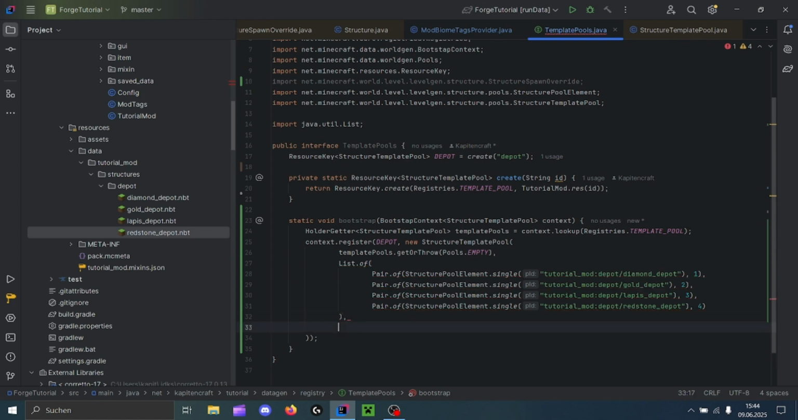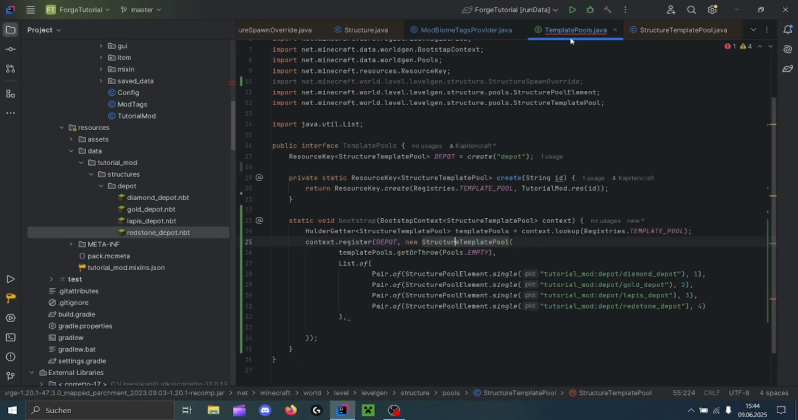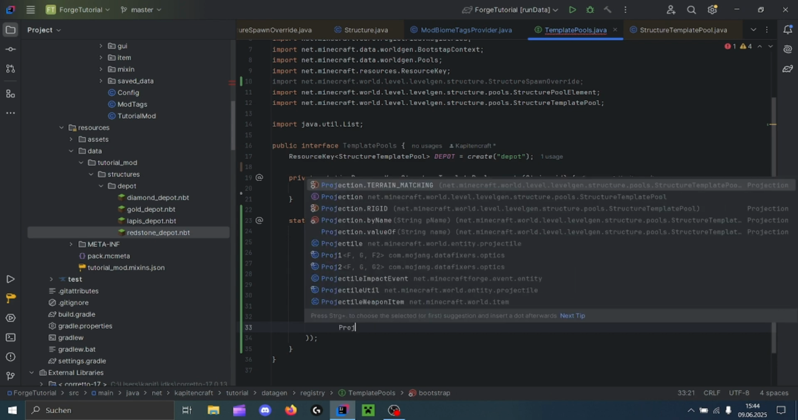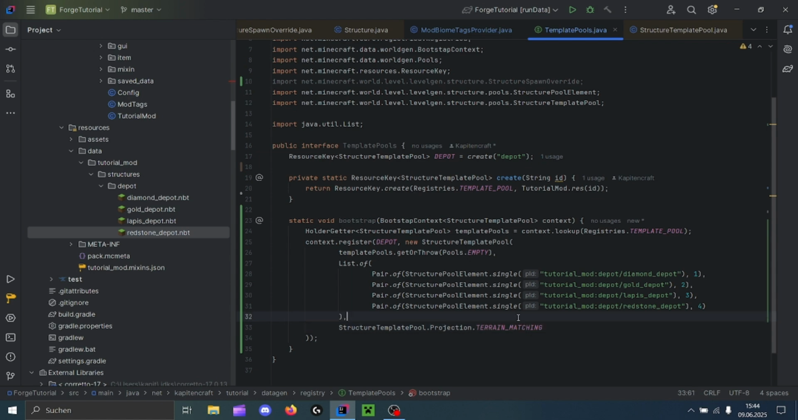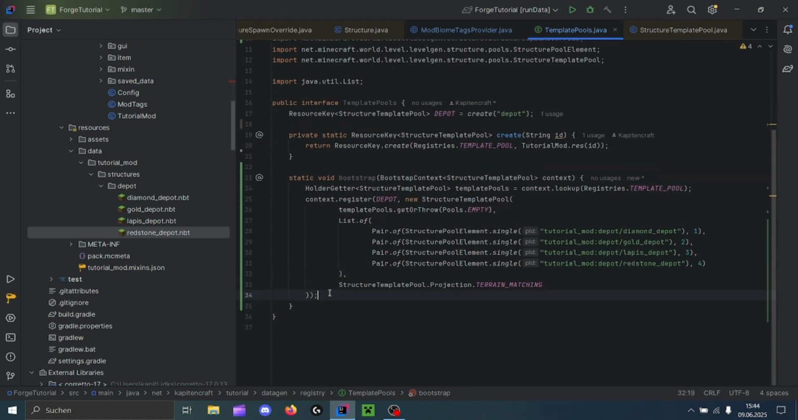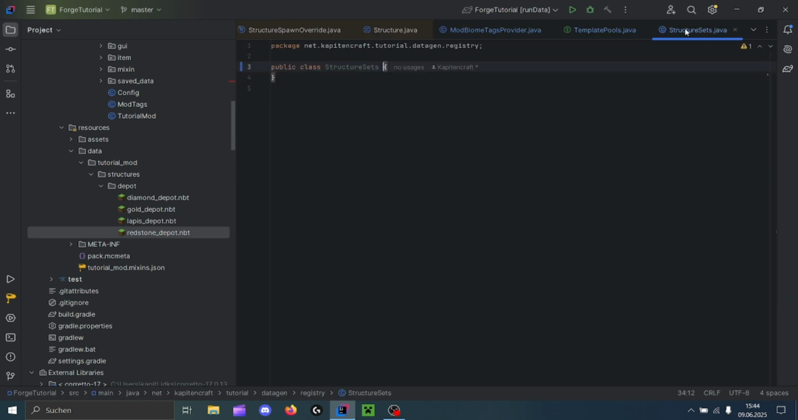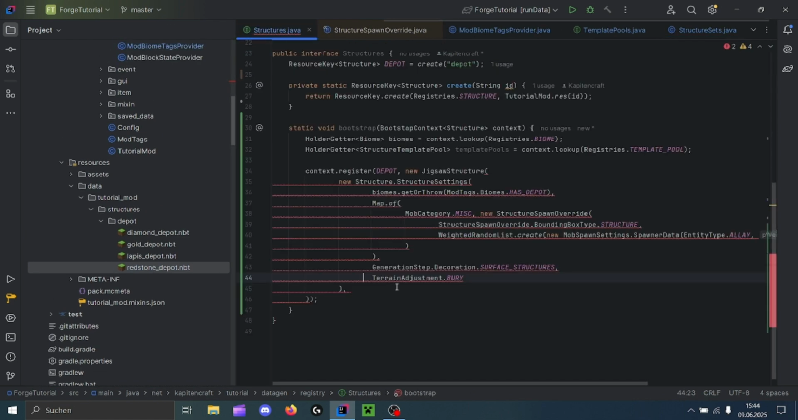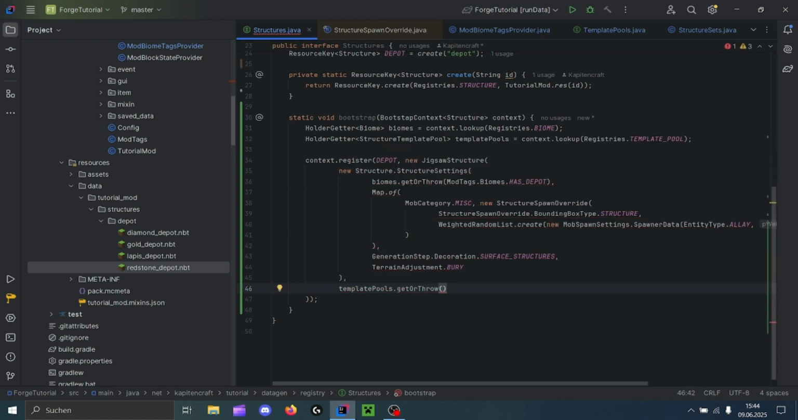Now this will cry for a second, so we use the placement, if I remember correctly. Yeah, structure template pool, the projection. Okay, we need a projection, and the projection is going to be terrain matching in this case. Now there should not be any issues with this, so you can go over to the structures, not the structure sets, that's for another time. Yeah, structures. With the template pools being looked up, we can get our throw using template pools dot depot.